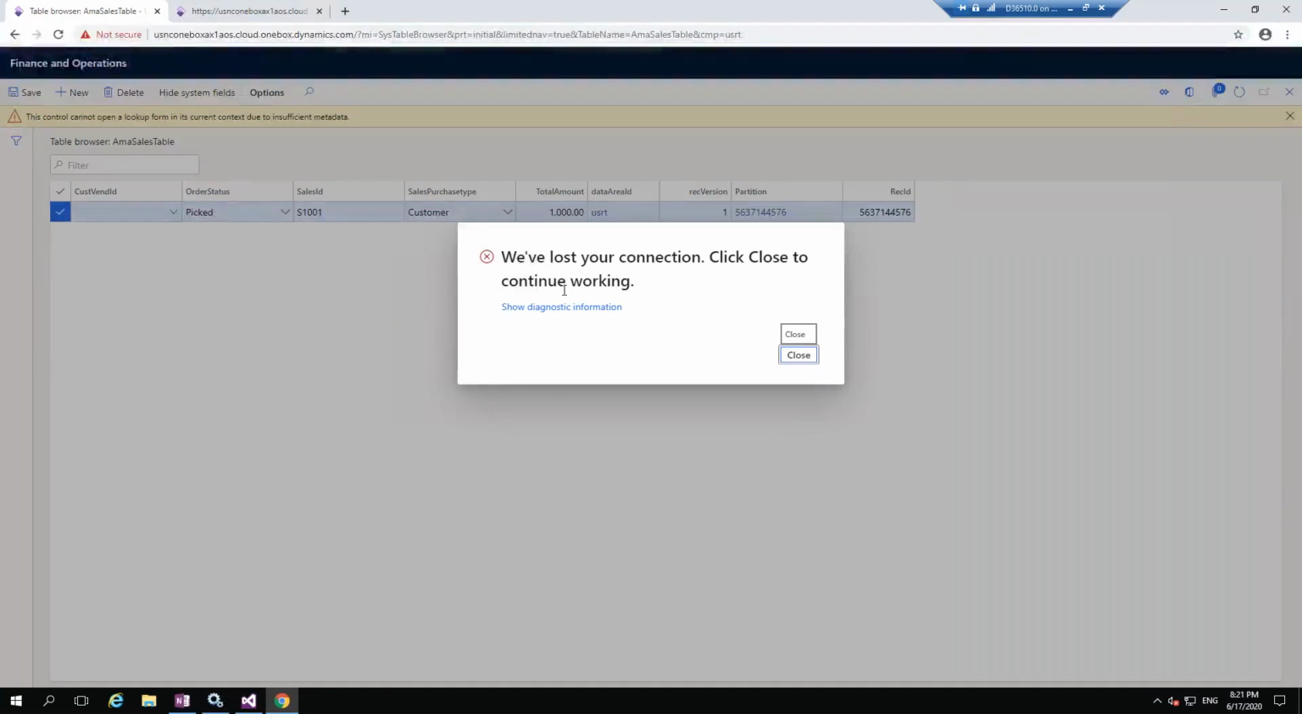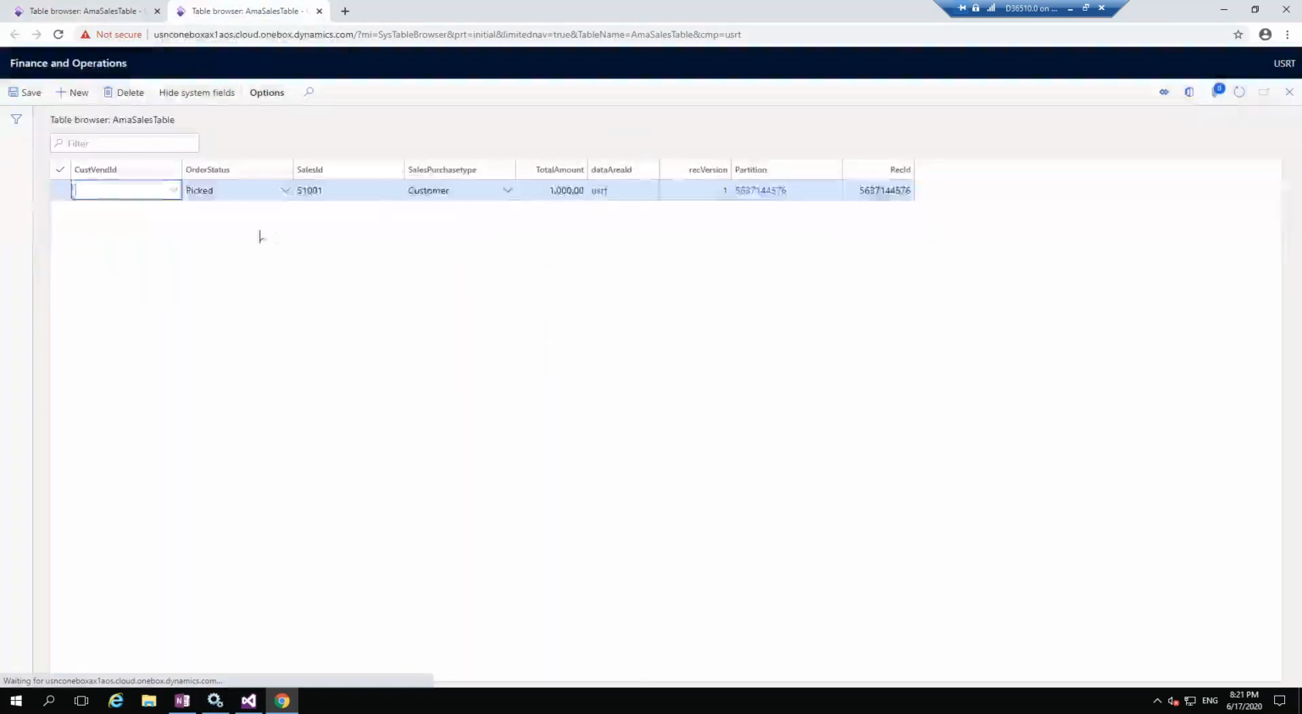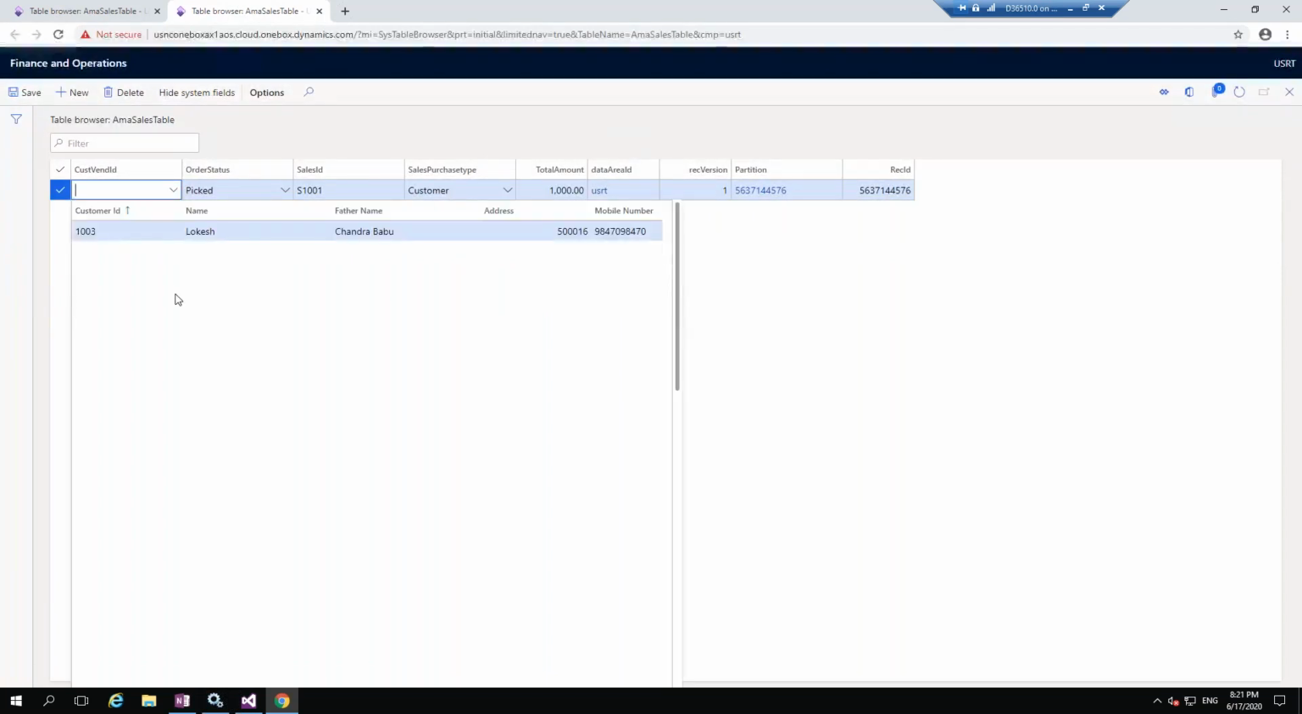Due to rebuild. Whenever you do a rebuild or build, AOS will get restarted, so you will get this error. Let it load. Yeah, it got loaded. Now here is the customer. We got only one record, which is cash. So this is about the related table field fixed relation.